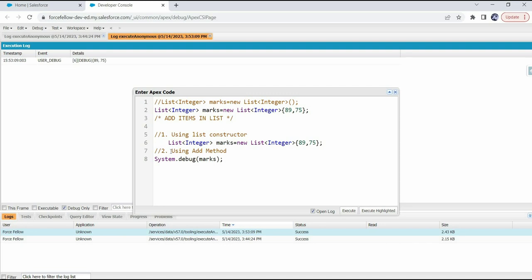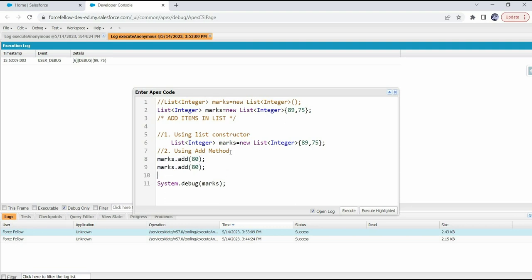So in case you have already initialized the list and now want to add more items, then the add method can help us. For example, let's say after initialization we want to add marks for another subject in the marks list. Then first we need to write the list name, which is marks in our case. Then dot add, and here we will pass the item value as a parameter. So let's pass 80 here. And similarly, if you want to add a few more items or marks for more subjects, then we can add in the same way, like this.